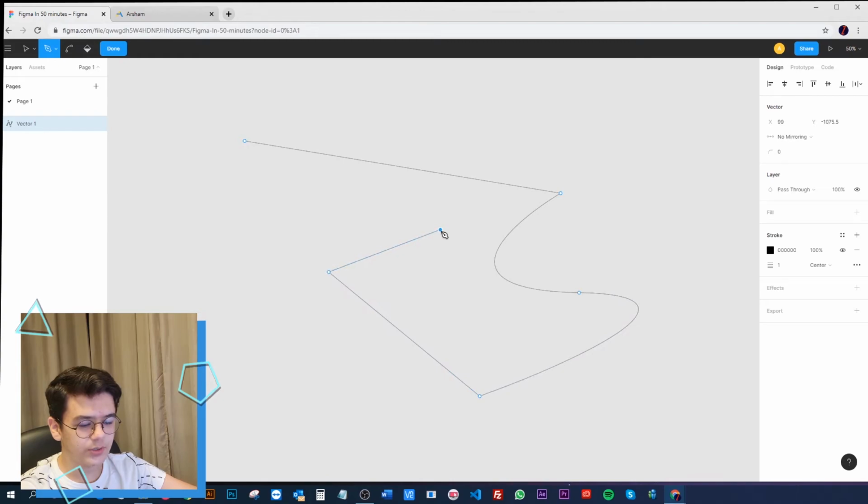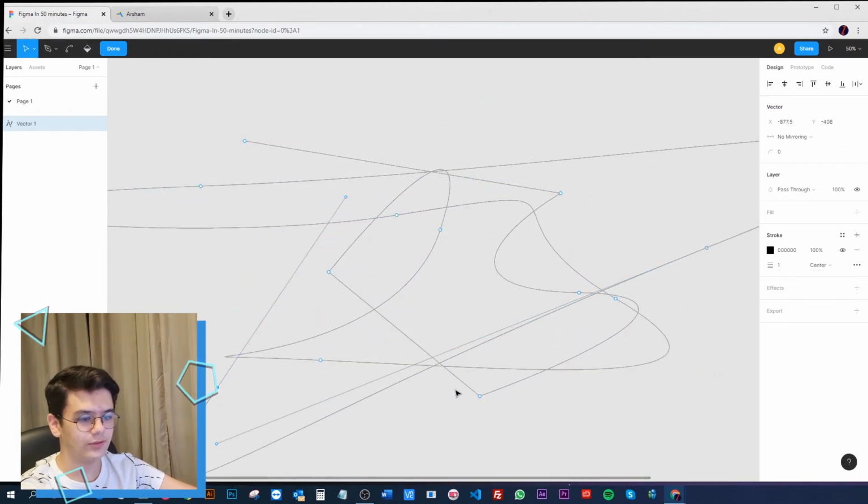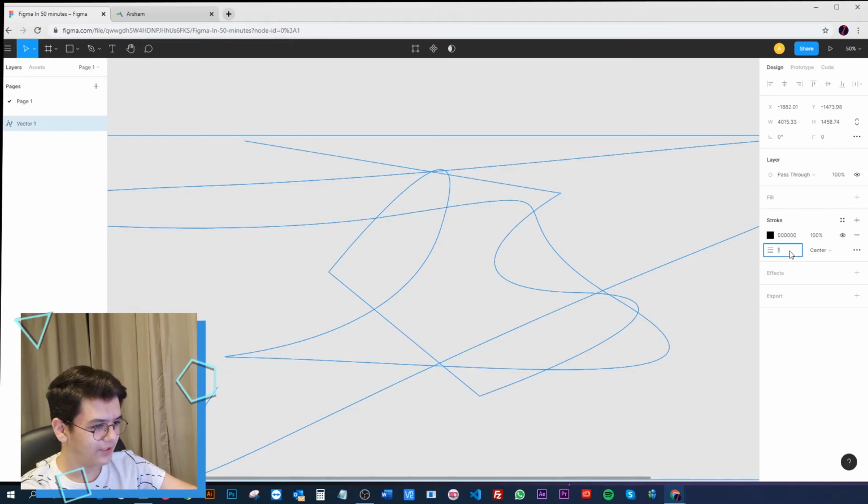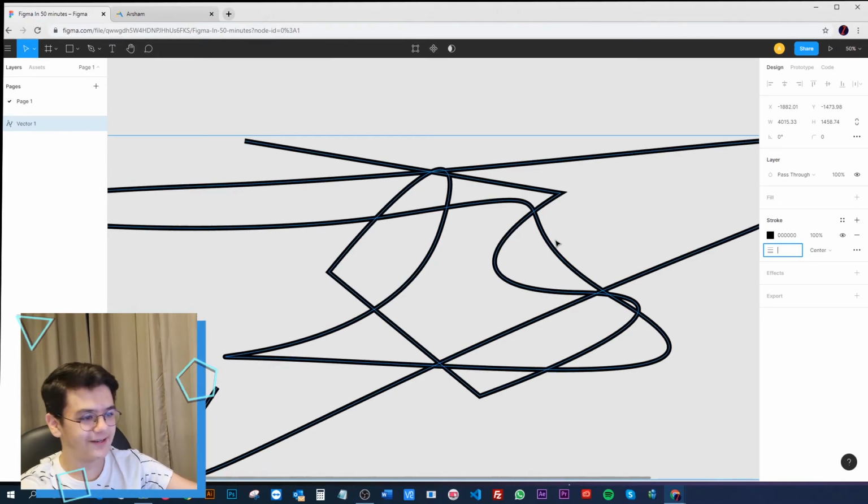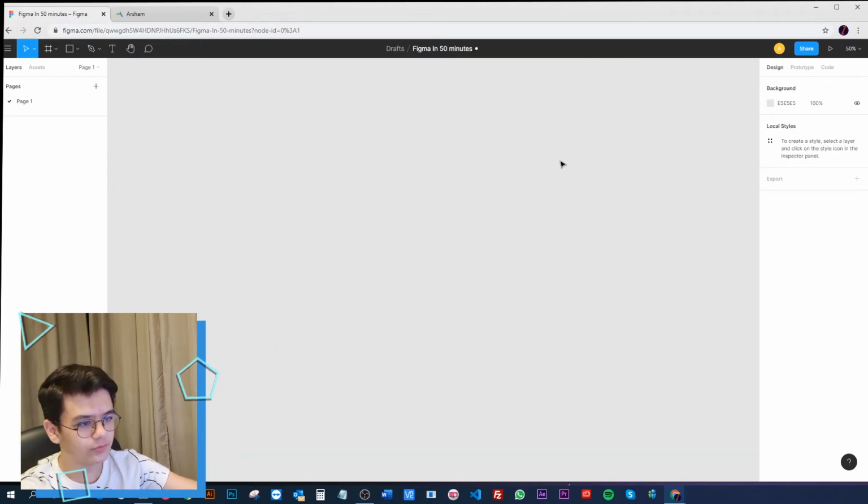And then you can keep continuing on with the curved shapes, and somehow you'll get to this mess that I made. You can make it like your signature or something. Alright, yeah. So that's the pen tool for you.